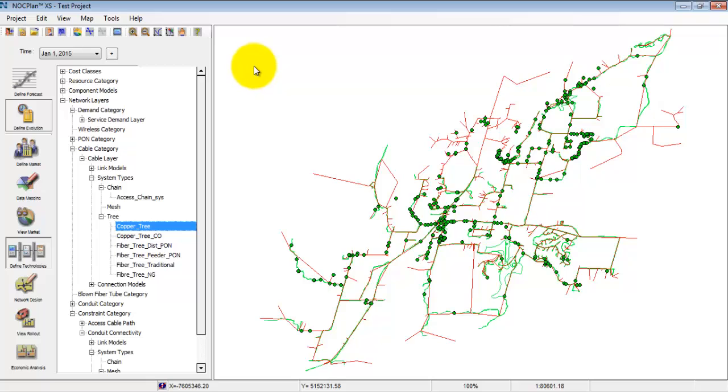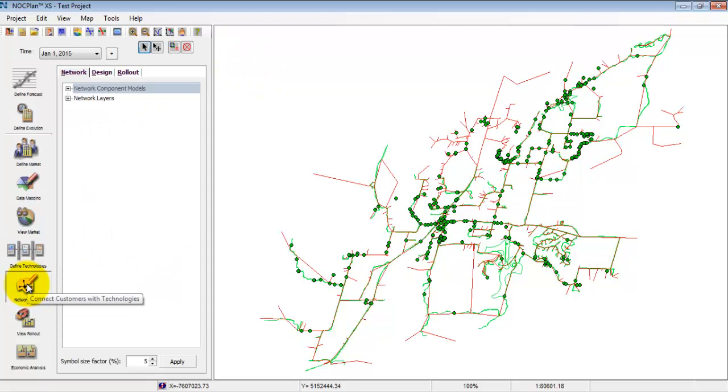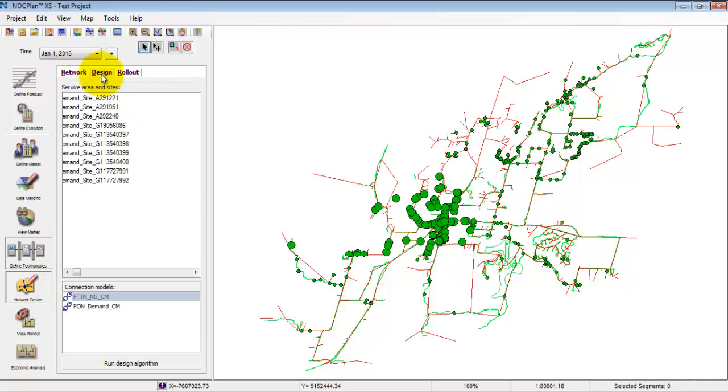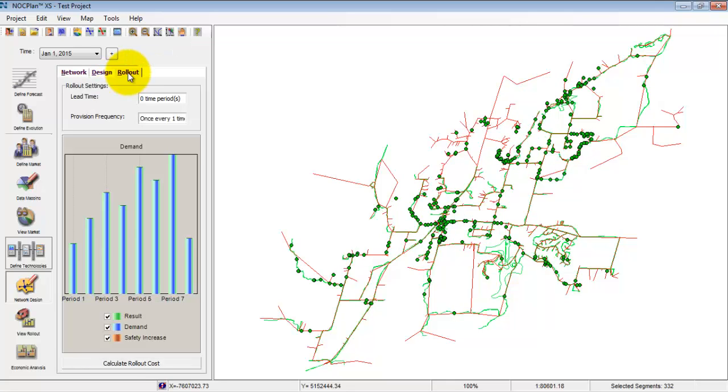Now moving on to the workflow network design. In the network design workflow, the customers and services that were defined in the define market and the sites and service areas that were mapped in the data mapping are connected using the technologies and chains modeled in the define technology workflow. Network design basically consists of 3 tabs: network tab, design tab and a rollout tab.